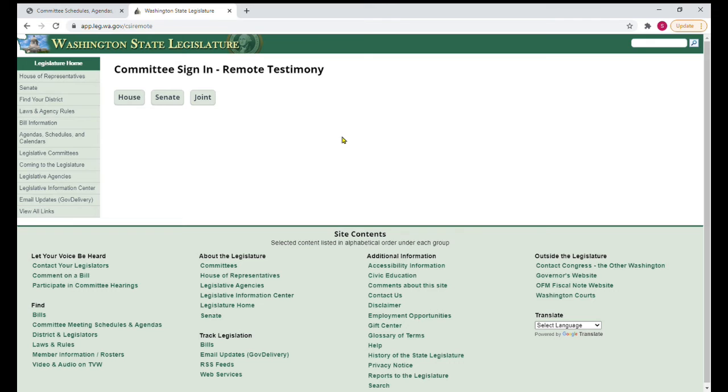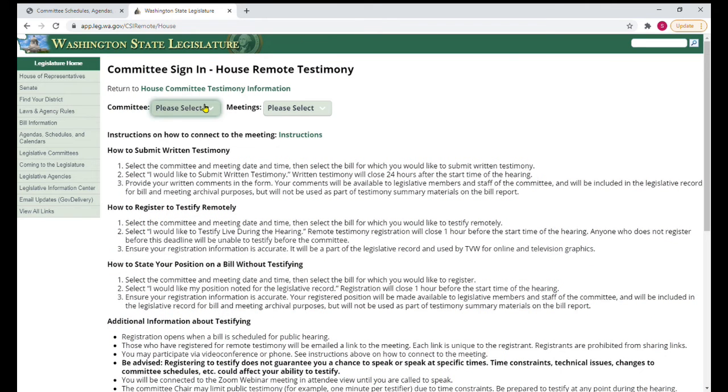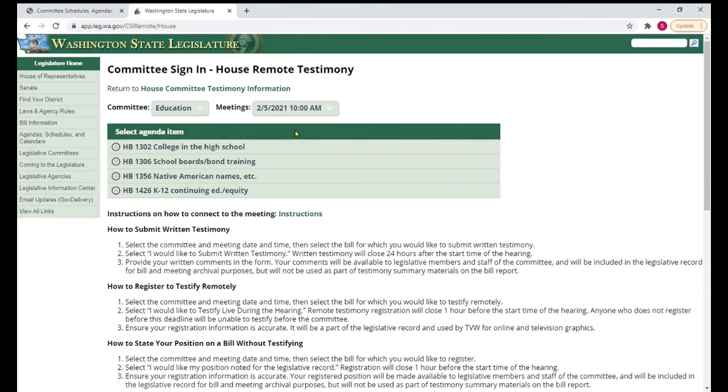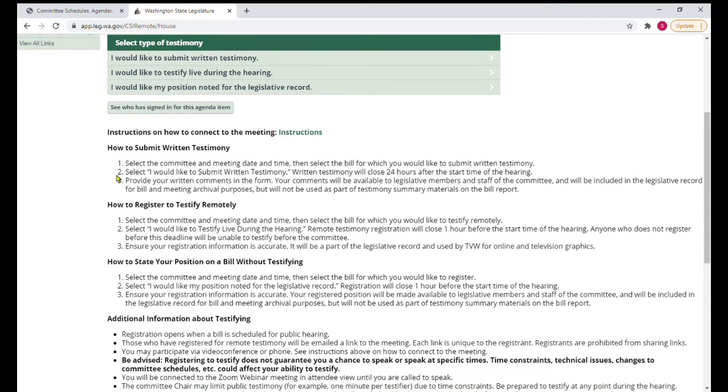Then you will need to indicate if your bill is a House or Senate bill. To get to this screen, you will select which committee is holding the public hearing for the bill that you are interested in. You'll also indicate what day and time that hearing is. Once you've reached this point, you need to indicate which bill you want to comment on. And you'll be given 3 choices.